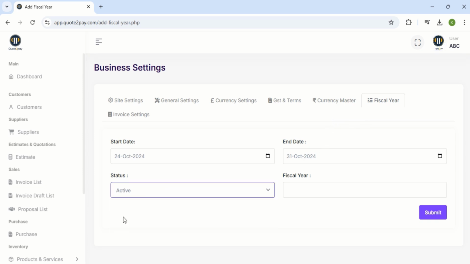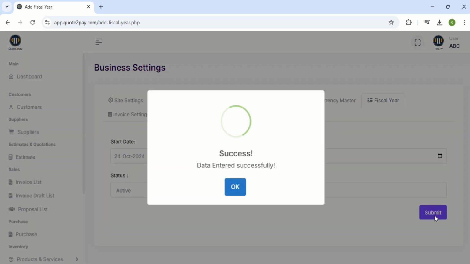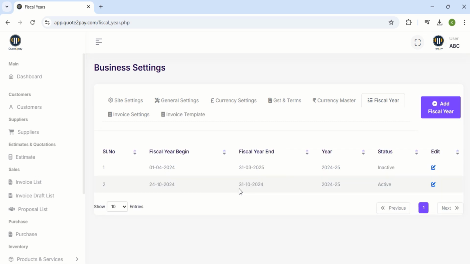Demonstrate selecting the status, such as active, to designate the fiscal year in use or upcoming. Walk through saving the fiscal year settings and verifying that the new entry appears in the list. Explain the importance of confirming the dates and status for accurate financial reporting.